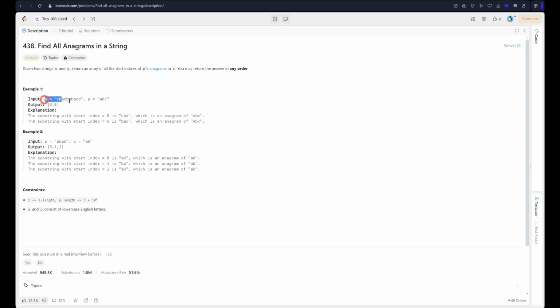These are two strings actually, S and P. S is the original string and P is the anagram string. And as output we can expect a list of numbers. The list of numbers contains the indices where the anagram starts. In this case we have an anagram at the 0th index and the 6th index. I will show it on the analysis page, and you will get it easily. This question comes under the medium category.